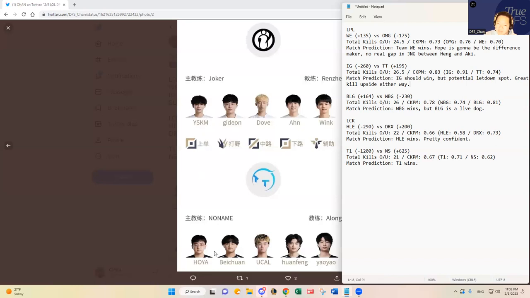And then, like I said, Gideon has been playing better, and then Dove, I mean, he's been okay. But Huanfeng, I think he's a little washed up now. I think An and Wink should be able to handle them, if not go even in that bottom lane. So I'm gonna have to go IG, but like I said, I don't know. I'm not gonna have like 100% IG, but this is such a great spot in terms of kill upside for both teams. So I think that naturally makes Thunder Talk a good GPP play just from the kill upside standpoint.